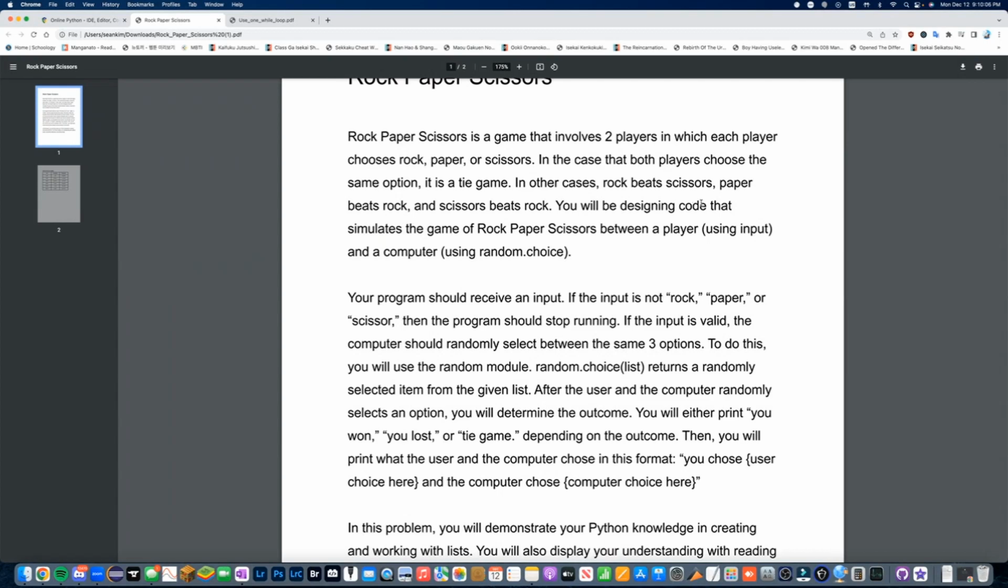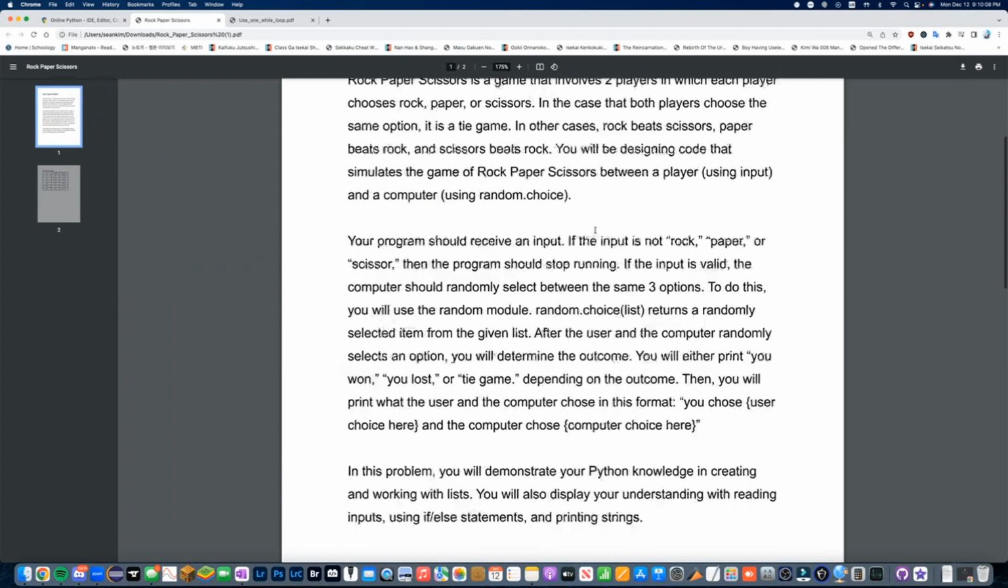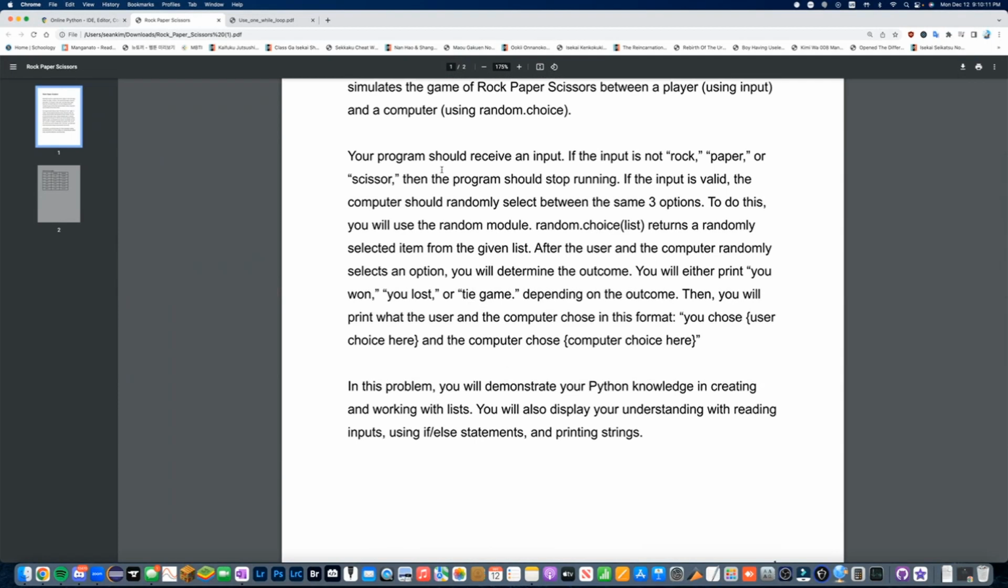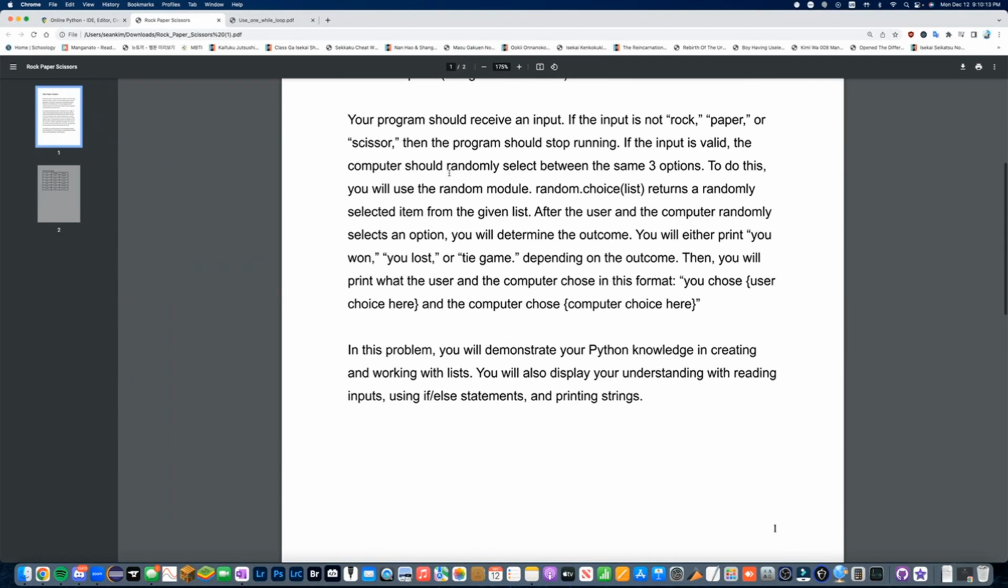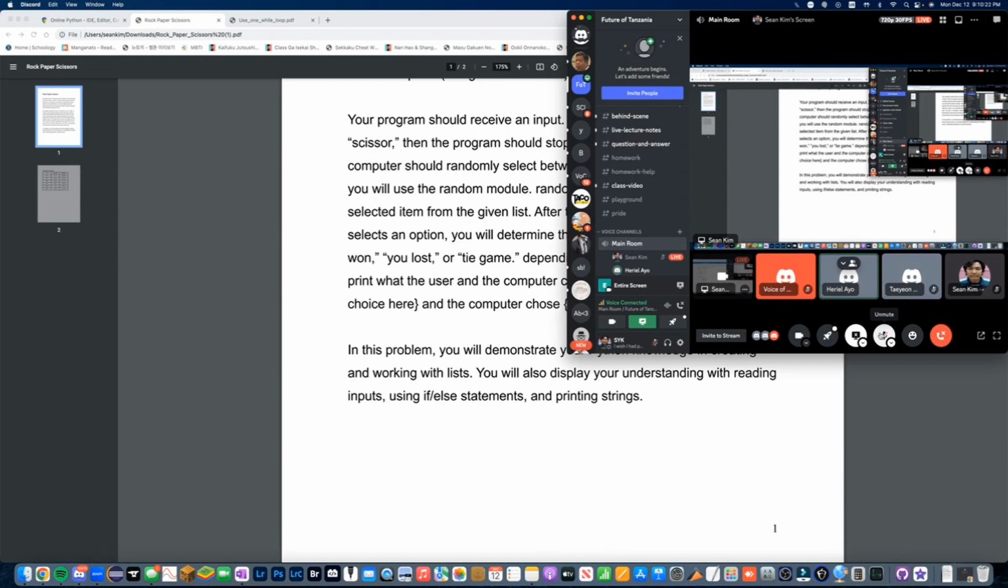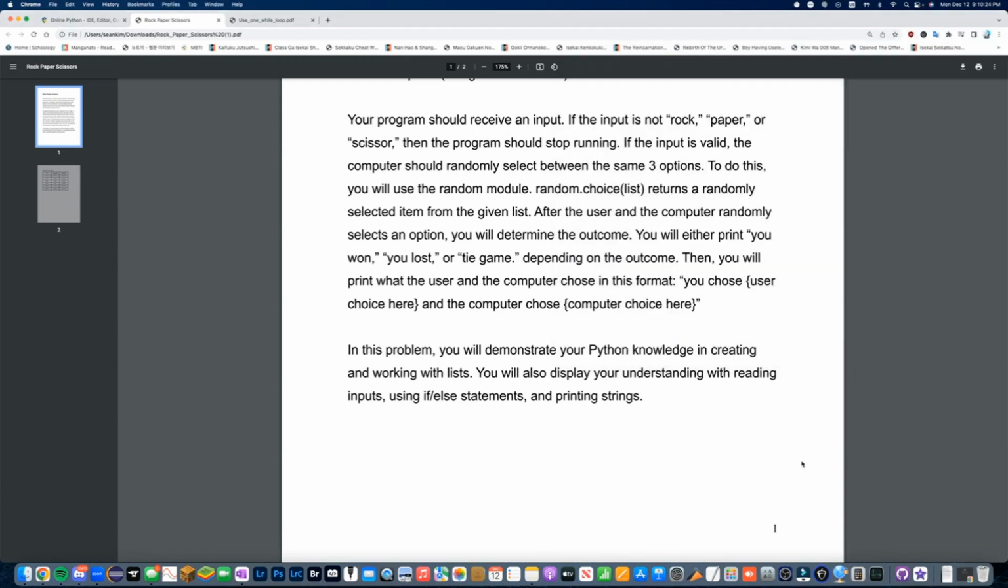You will be designing code that simulates the game of rock, paper, scissors between a player and a computer. Your program should receive an input. If the input is not rock, paper, or scissor, then the program should stop running. If the input is valid, the computer should randomly select between the three options. To do this, you will use the random module, random.choice(list), which returns a randomly selected item.